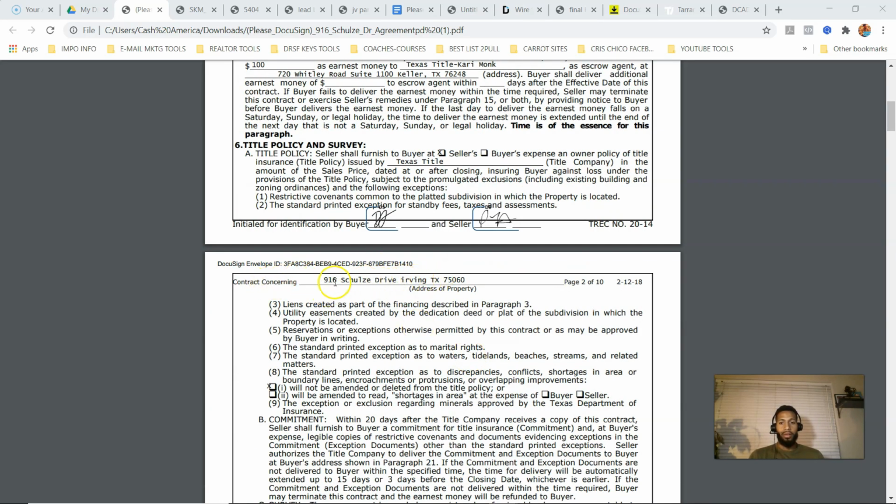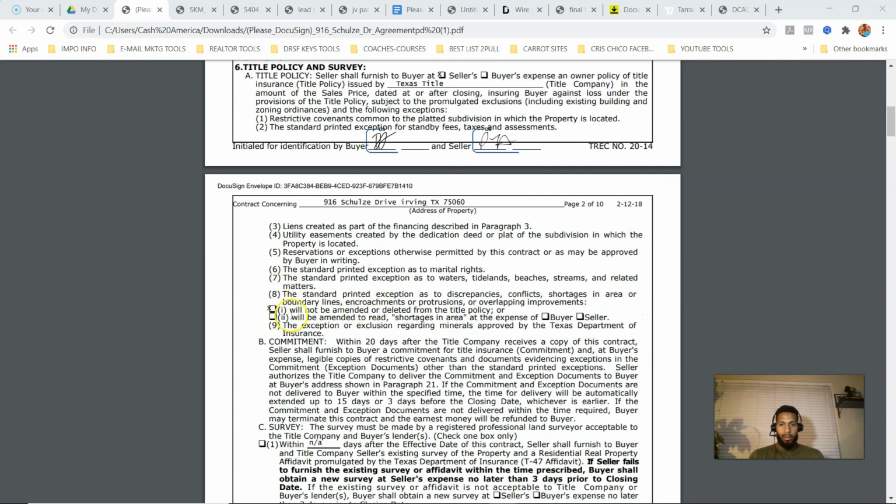Next line is going to have the address. This is going to be on every page, so always put that full address at the top for every single page of this contract. And then where I come down to things in the title, will they be amended and all that, I always say they will not be amended.